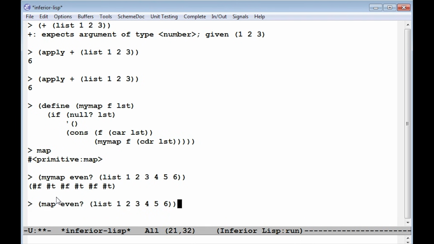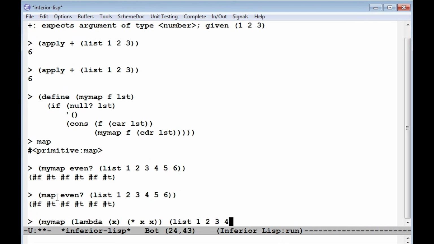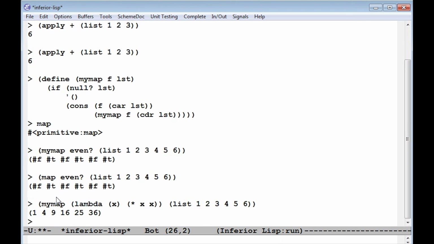Of course, we can use the map, the primitive map, which exists in your Scheme system, to get the same result. Let's see another example where we map the square function, which I have programmed here with a simple lambda expression. I map it on the list of 1, 2, 3, 4, 5, 6, and I get the square numbers out of that. A list in, a list out.